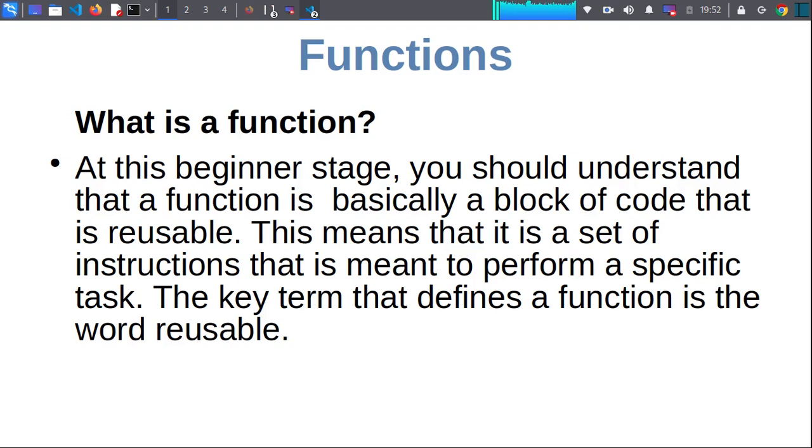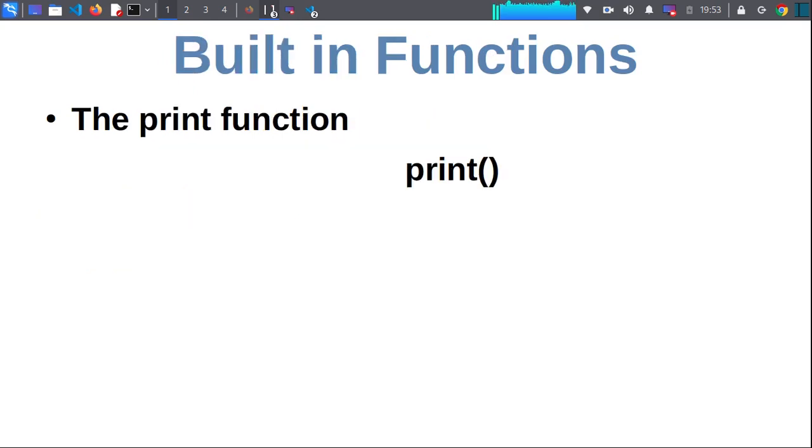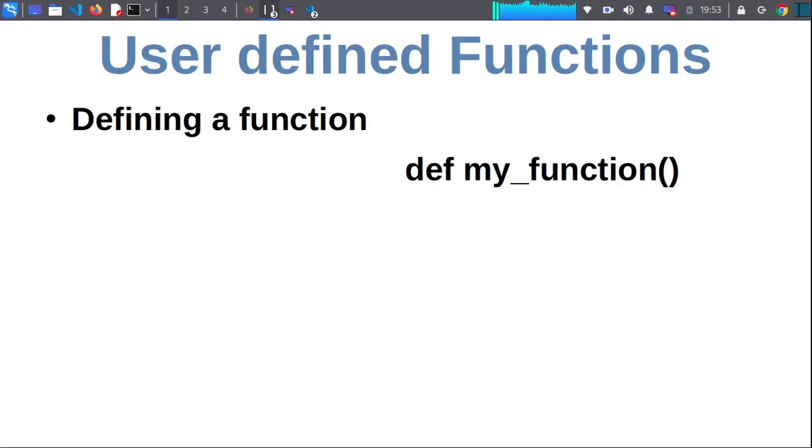We have two types of functions: the built-in function and the user-defined function. When we talk about built-in functions, we are talking about functions that are pre-built in Python. You didn't write them, they're just there for you to use. That's why I say functions are reusable. But when we talk about user-defined functions, we're talking about functions that you define yourself.